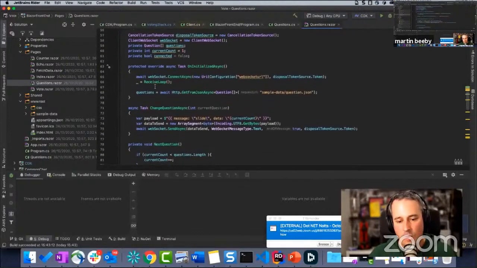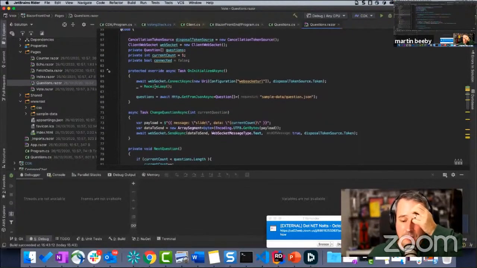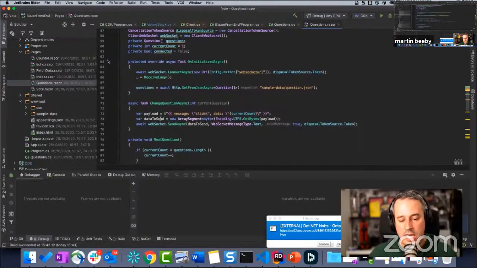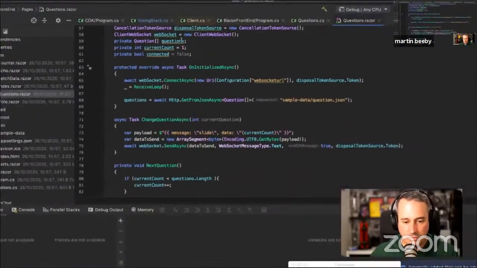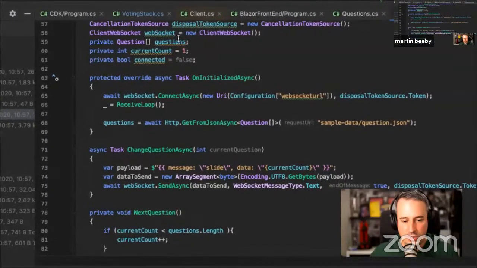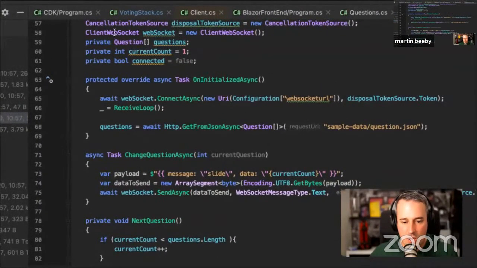Now, what they've done inside of Blazor is that whenever I create WebSockets in C#, that's the way I can do it as I'd expect to be able to do it. So they have this concept called a client WebSocket. You'll see a client WebSocket, and it creates a new WebSocket. And then when the page loads, I have await WebSocket connect async, and it connects to a WebSocket URL. And then I've got this thing called the receive loop.